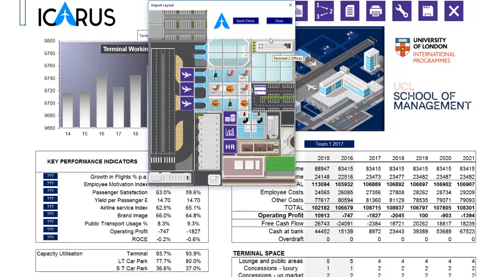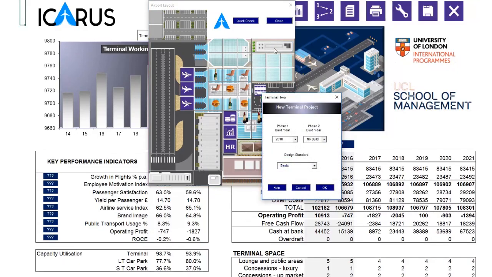One of the most important ones is here, which is your opportunity to open a new terminal in the space that you have here. So if I click on that, you can see that we have to choose when to start building the terminal, and it takes 12 months for it to be ready. So let's build it this year. And what's design standard for our terminal? So I'm going to go for a standard terminal.